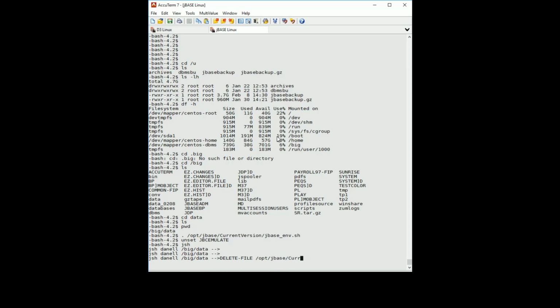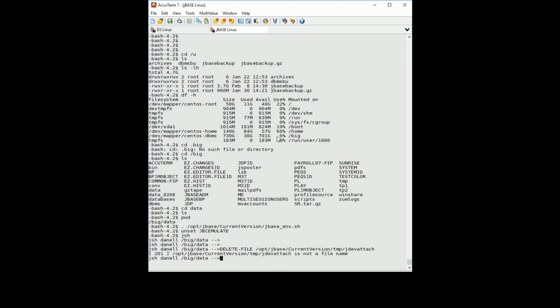I've got to spell it right. /temp, and it's called jdev attach. If it's not already there, because we haven't used it before, it'll give you back that error. If it was already there, it would simply delete the file, and you would then be able to run your next process. We just want to make sure we're starting out with a clean file.